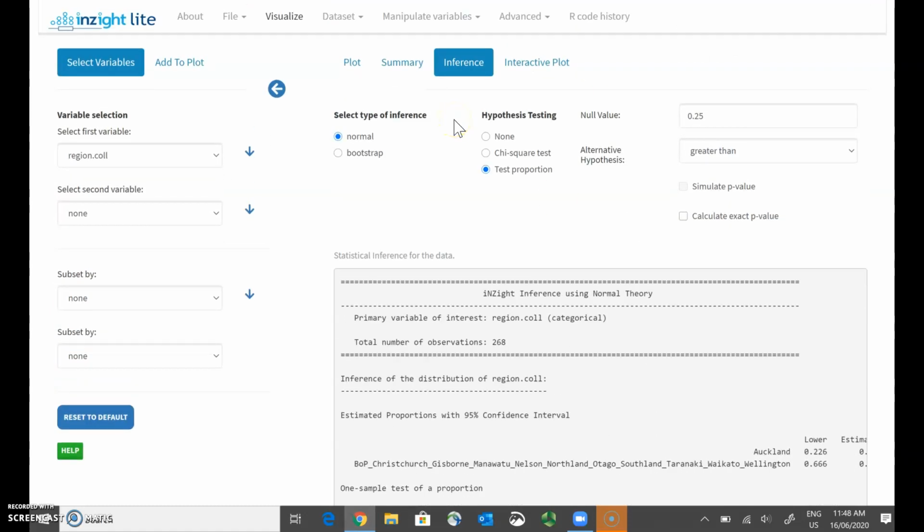In the full version of InSight, essentially there's a similar collapse menu within the categorical variables option.